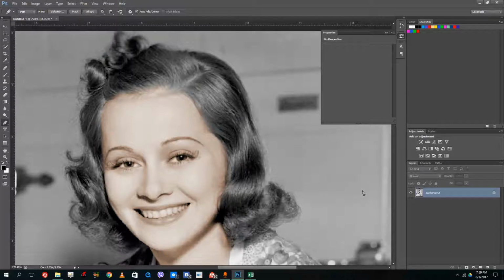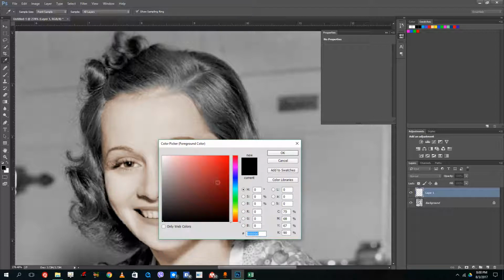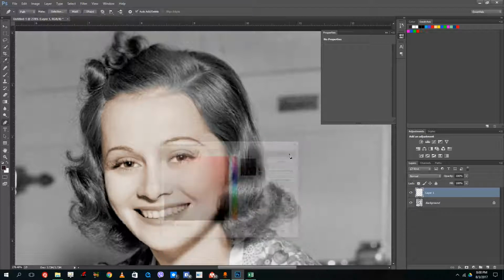So another way to color is actually multiplication, because this part of the hair is quite hard. So I'm just going to create a new layer over here, and I'm going to select the color that I want the hair to be. So let's say I want the hair to be brown right here. So let's select brown, press OK.